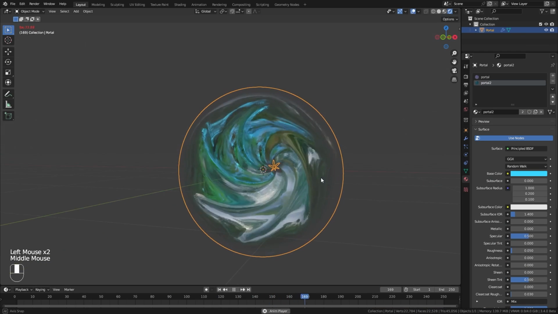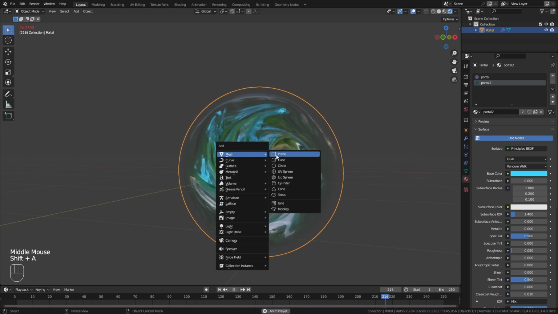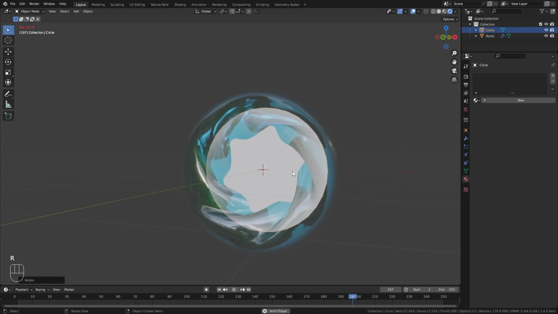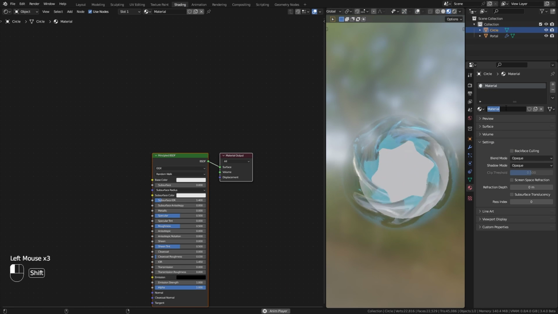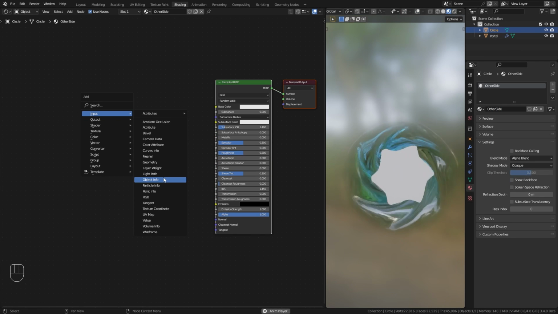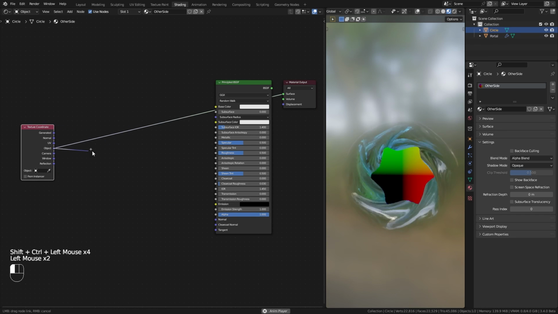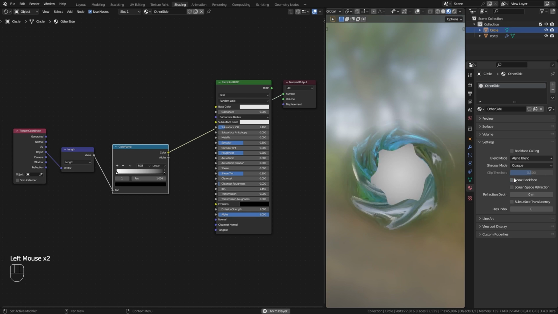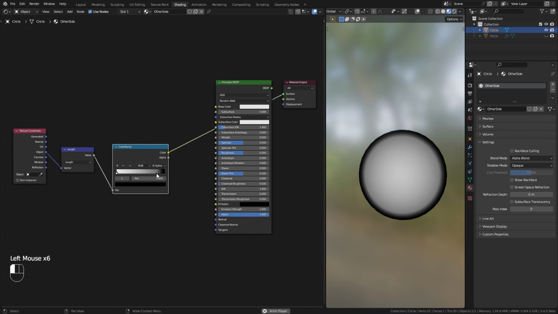Let's create a simple method to make an opening to our other world. Add a circle and rotate it to face forward. Now, using a texture coordinate and vector math length node, I will create a mask and make the edges transparent like this.